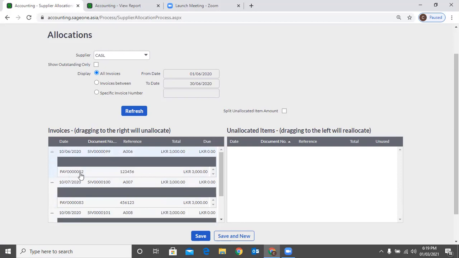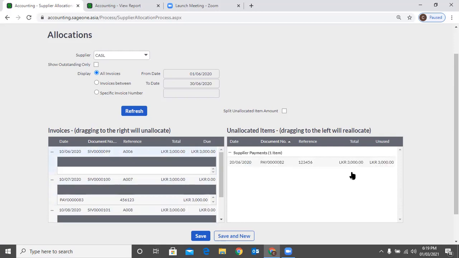Okay, now again this 99 invoice, total is 3000 and due amount is also 3000. Here also you can view this supplier payment, unused value is 3000. That means we have unallocated that payment from this invoice. Okay, now assume this one is also incorrect, we will unallocate this payment also.